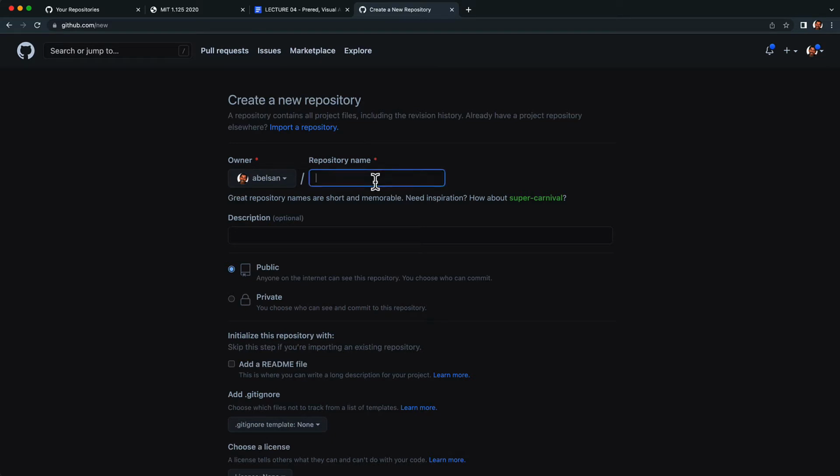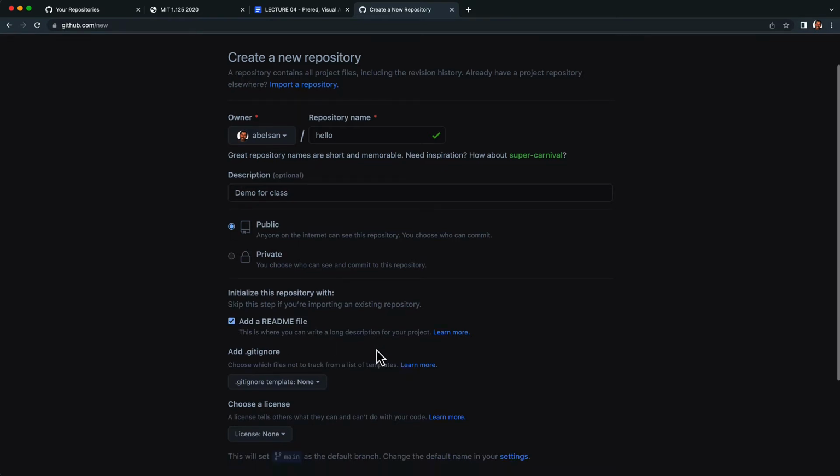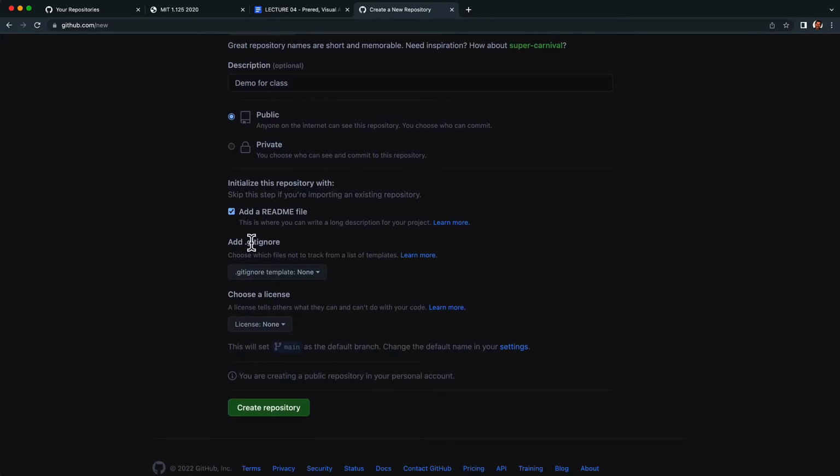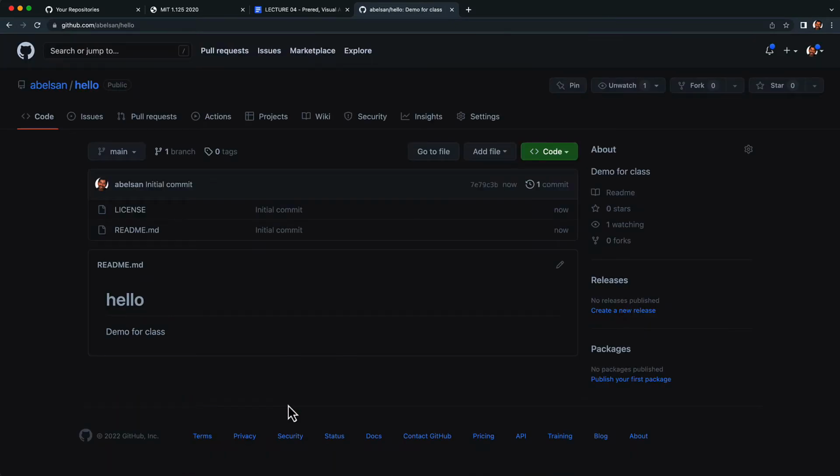I'm going to call it hello once again. I'm going to call it demo for class. I'm going to make it public. I'm going to add a readme. I'm not going to add a git ignore. And I'm going to enter the license of MIT license. So that's all we need to do to create the repository. I'm going to click on create. And in a few moments, as you can see here, we have a repository.